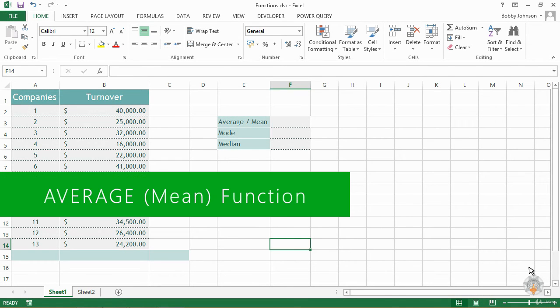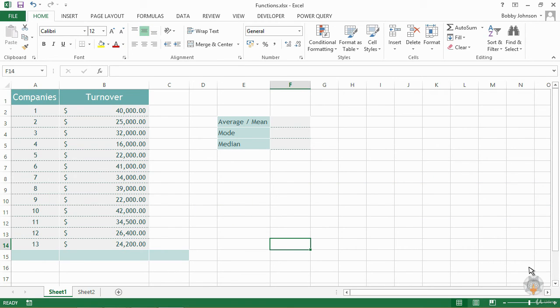Excel can be very effectively used to perform a number of mathematical calculations. Let us look at some of the functions in Excel that are capable of doing so. Let's consider an example. In this table, I have written a number of companies and their respective turnover. We will try to find out the average turnover of these companies.